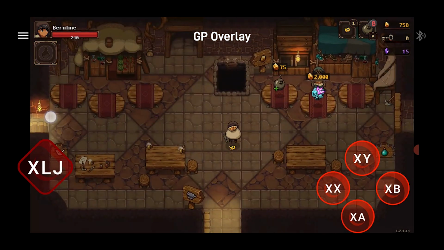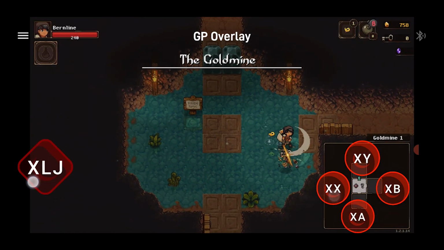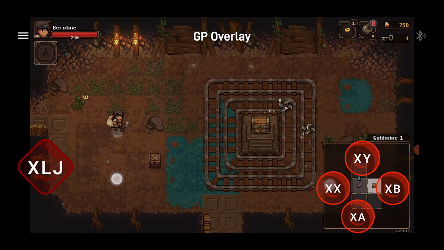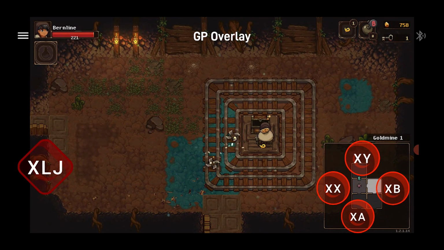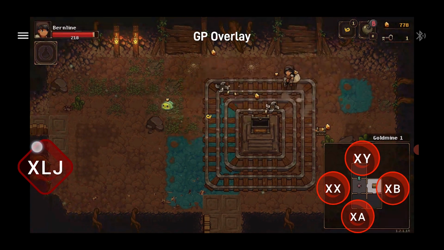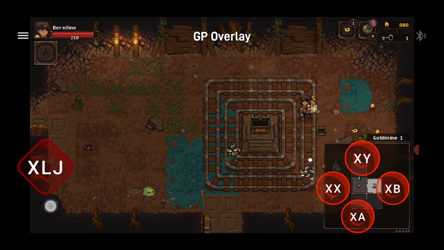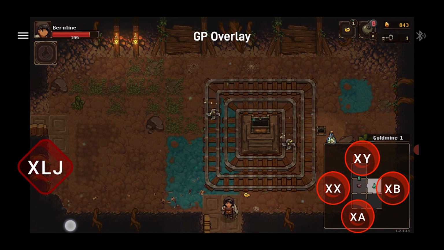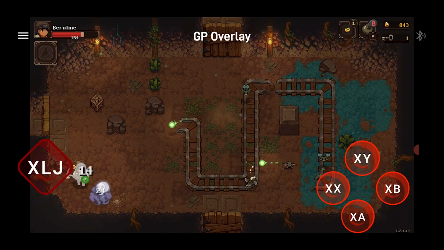Anyway, let's see how I do. Let's see how I do without all the controls. I'm getting distracted. Okay, but as you can see, it works. The lag isn't even that bad. And yeah, that's the tutorial. I hope you enjoyed.